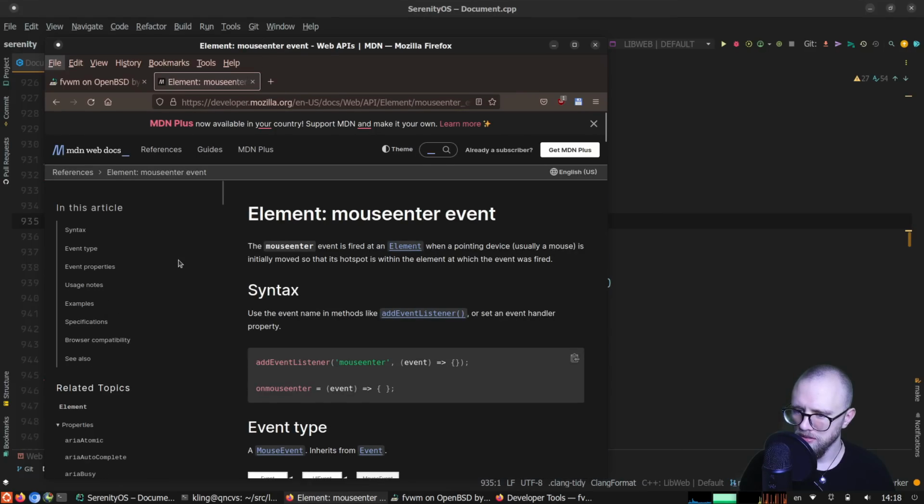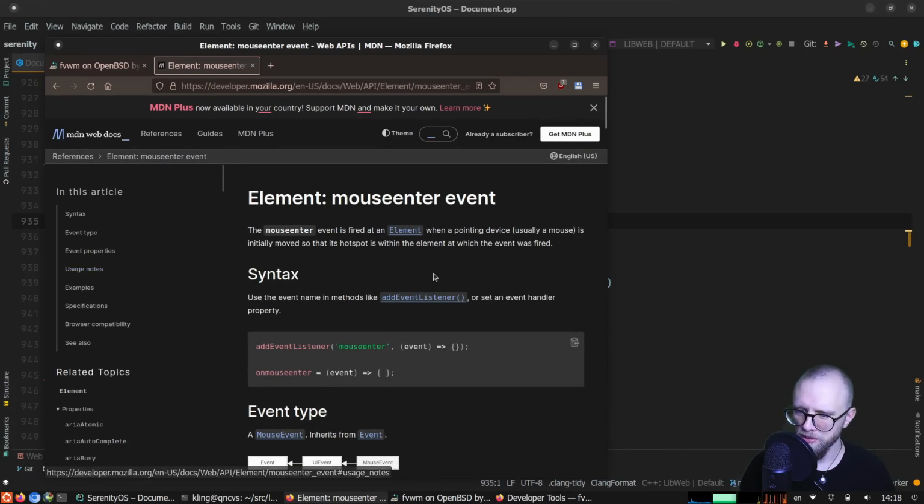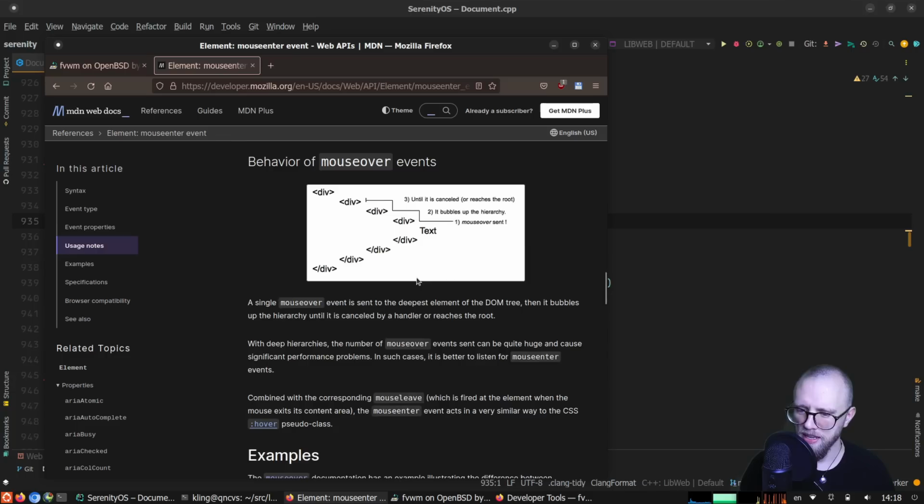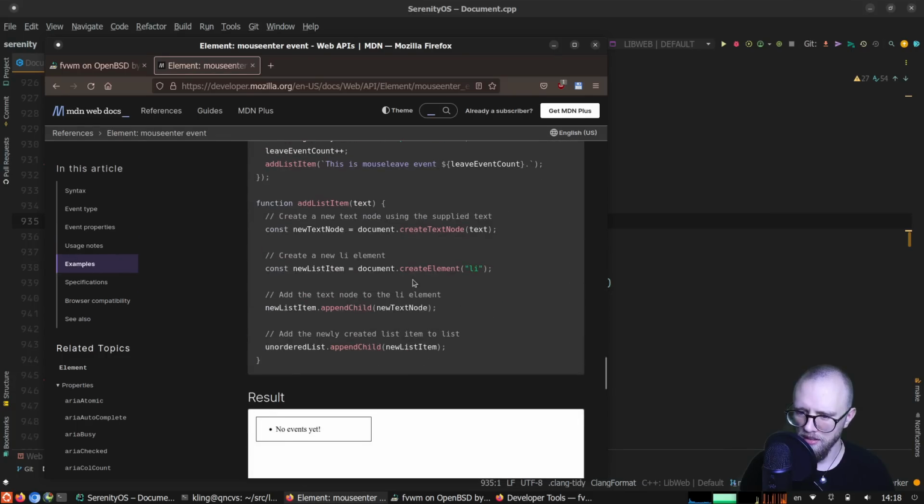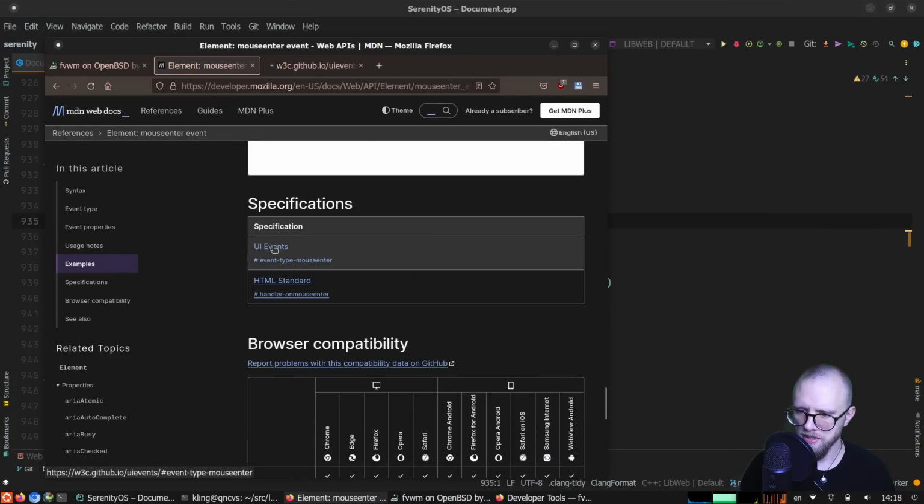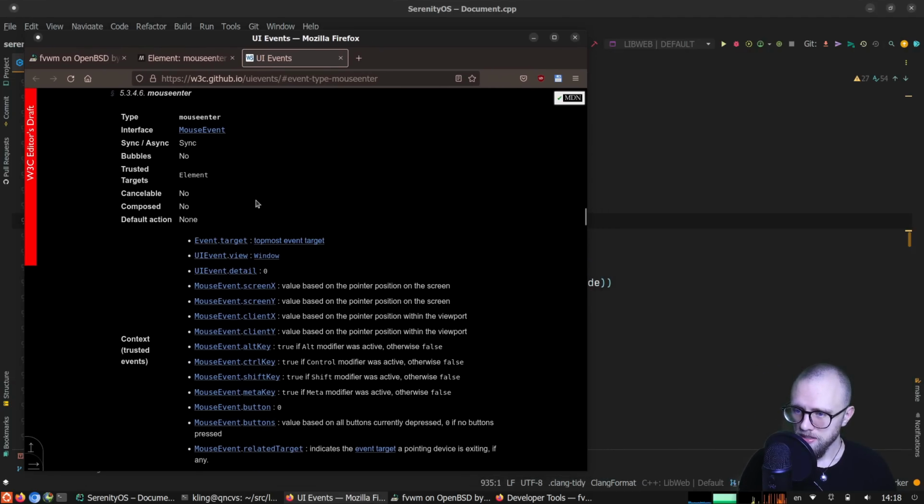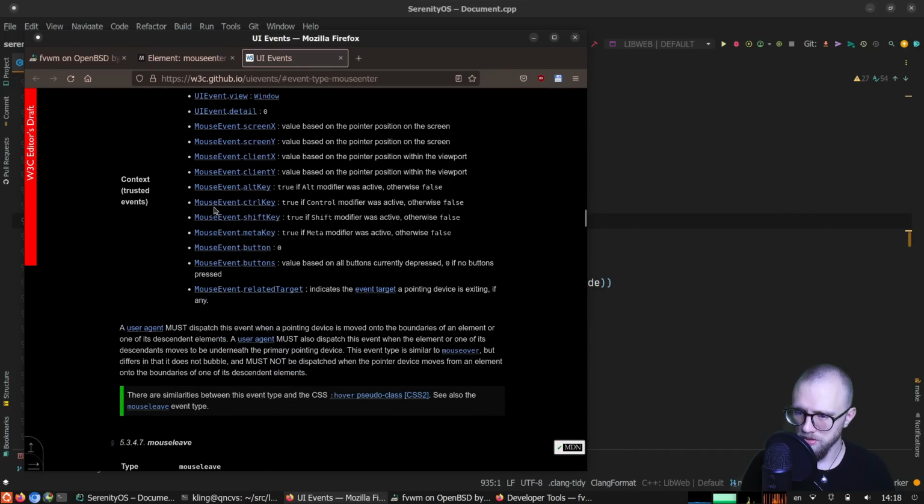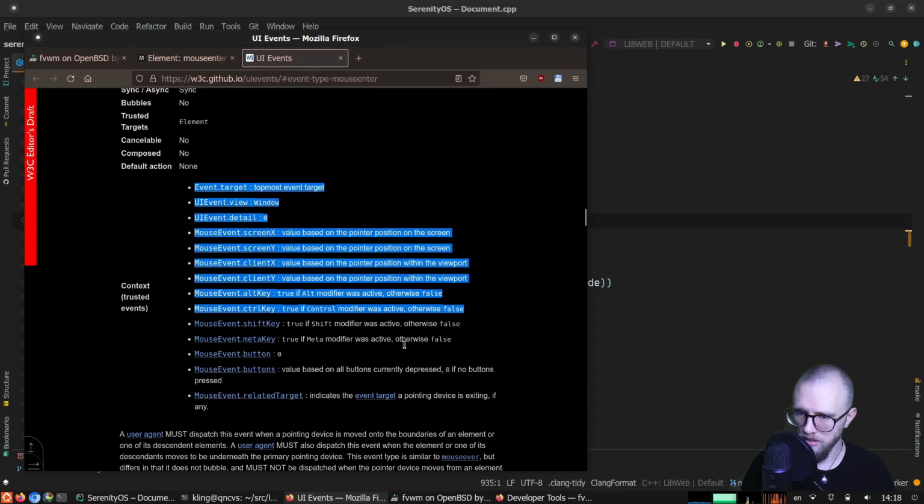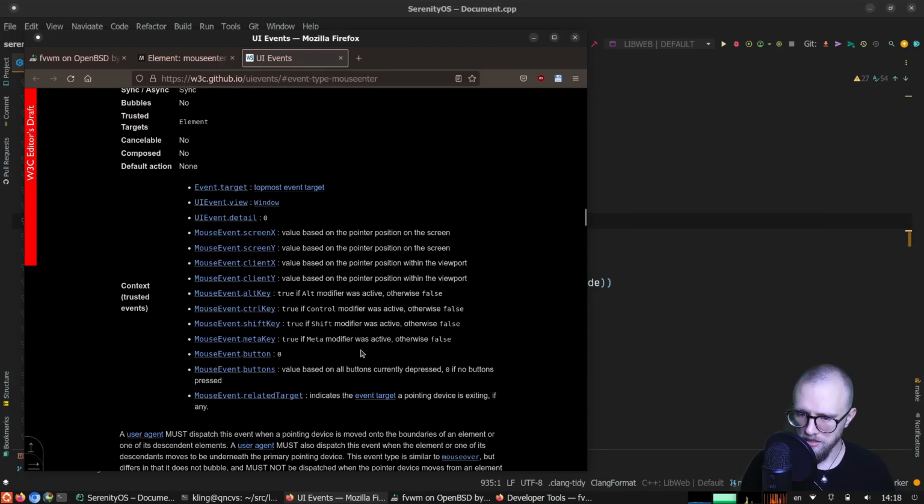And of course, the easiest way to find the random spec is typically to go to MDN and then look for the spec link near the bottom. Here we go. Specification, UI events. All right. So the mouse enter event is a mouse event. It's dispatched synchronously, does not bubble, is not cancelable, not composed. Sure. And then it has all of the state.